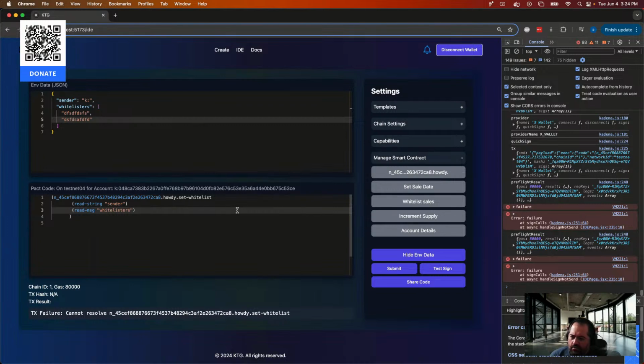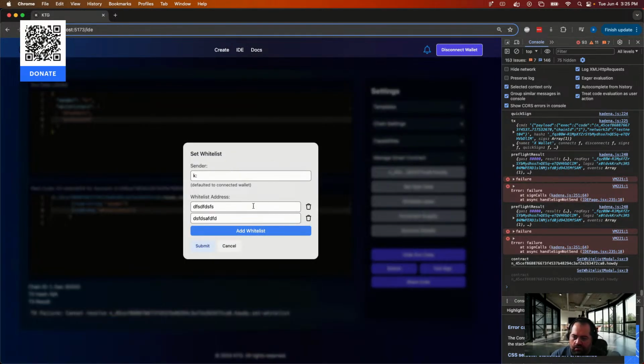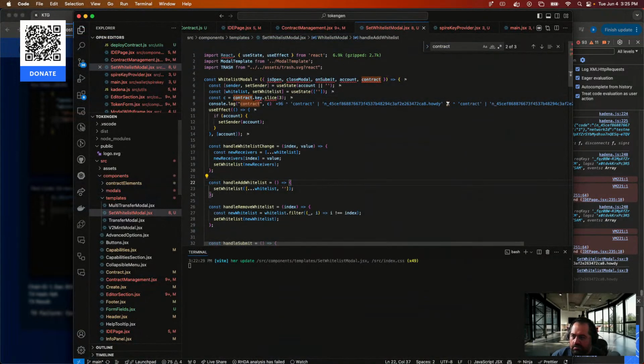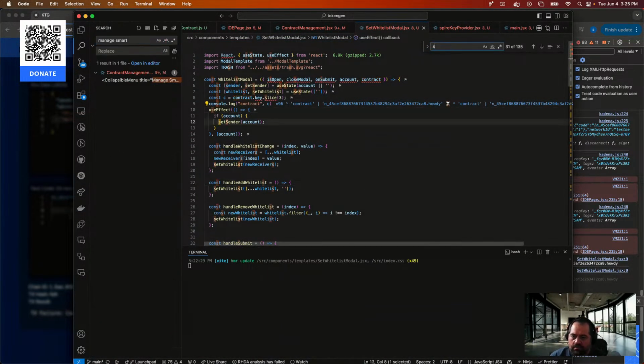And then you may want to get a list of whitelist people. Maybe. Whitelist sales. I think I'm going to do this where it's a modal. And then maybe menuize this a little bit, potentially, so that you can view a list of people. Like set whitelist, so set whitelist.